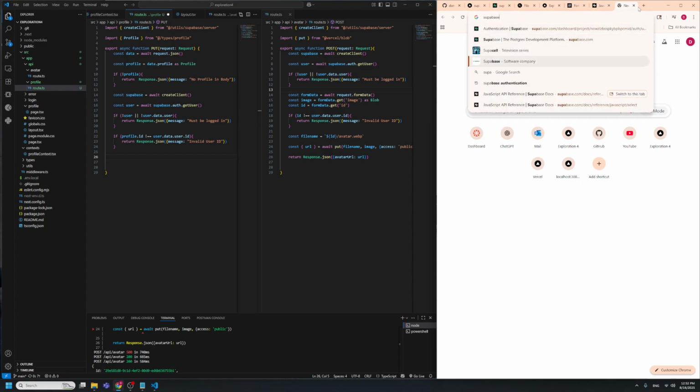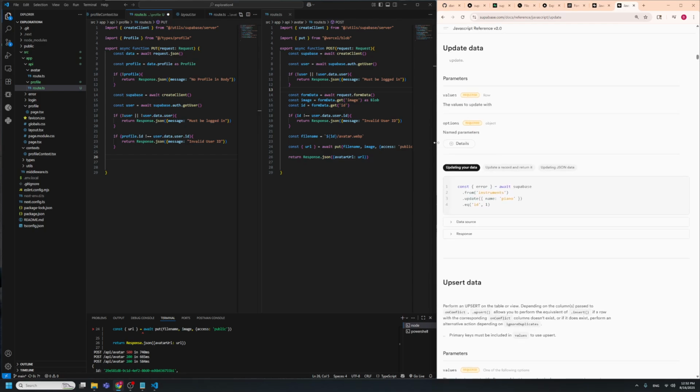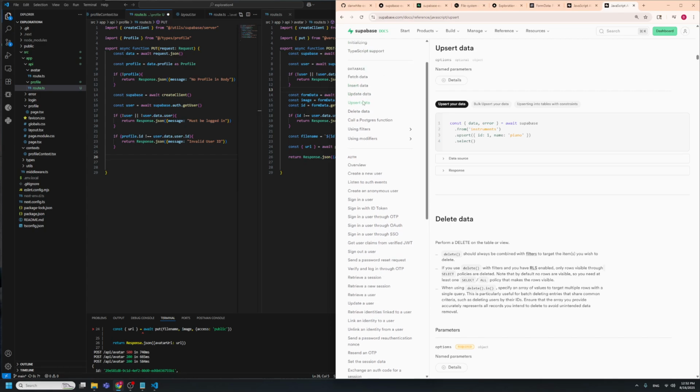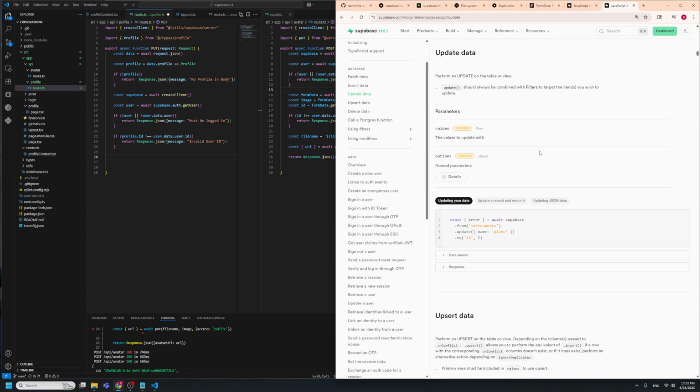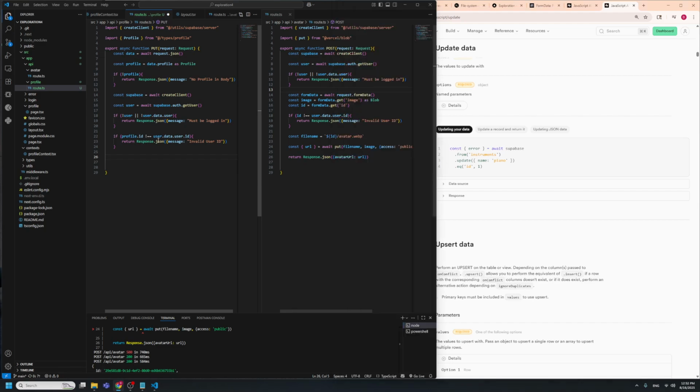Supabase JavaScript API reference and we look at update data, it looks like this. We put our table in, we put what we want to update, and then we set where. This is basically like where.